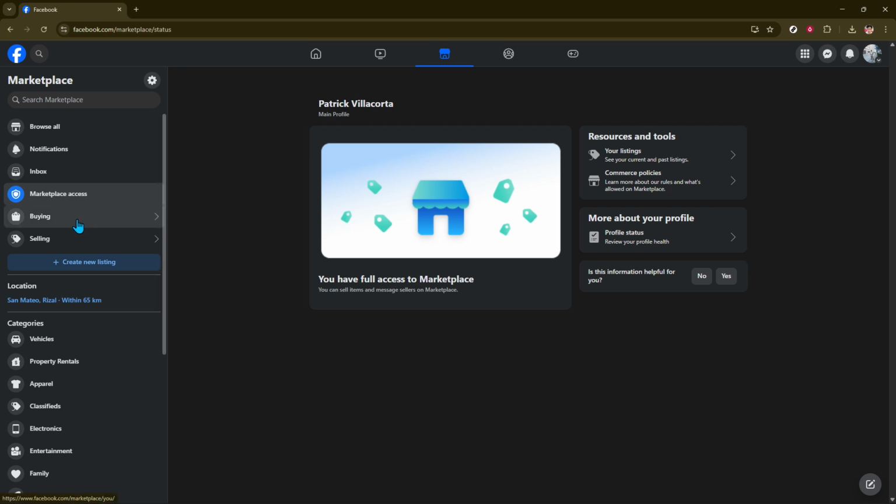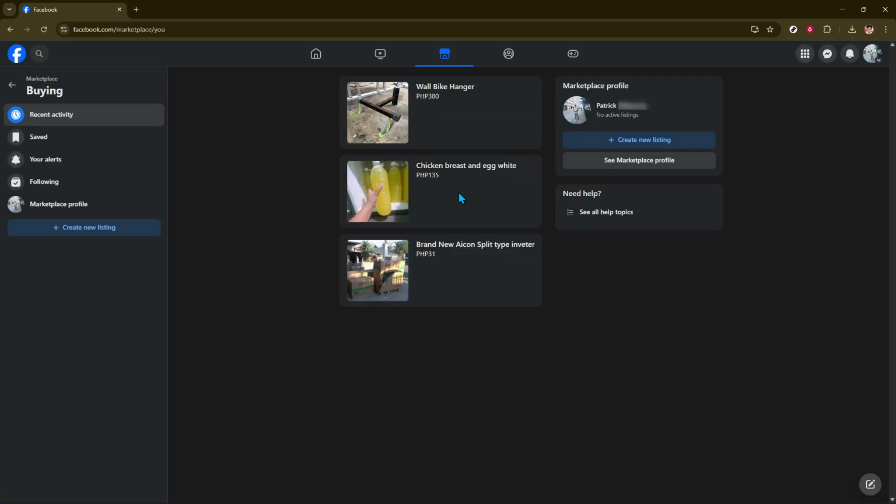By clicking on buying, you'll uncover all of your current purchases and any potential transactions you're planning. It's vital to keep track of these activities for a seamless buying experience.